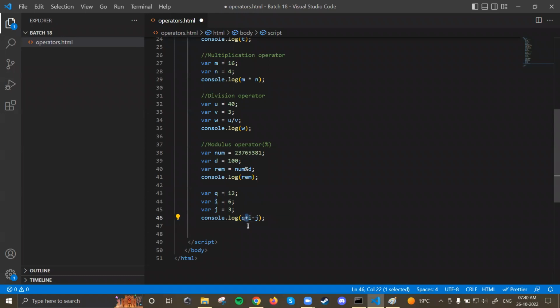The plus is working on Q and I, isn't it? And what is this minus doing? It is also working on two values. First value is Q plus I, whatever value we are getting from Q plus I. Q plus I is giving us 18. So minus is actually working on 18 and J, which is 3, 18 and 3. It is not working on three numbers. It is also working on two numbers only. The plus is working on two numbers, minus is also working on two numbers. So they are still binary operators. They are not something like a three-number operator.